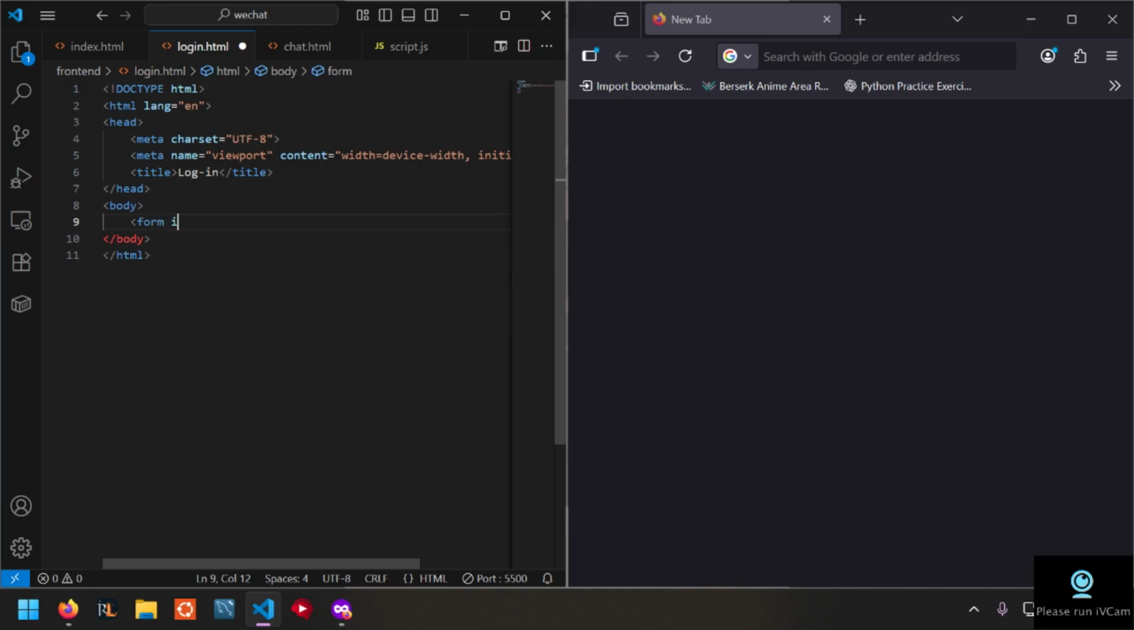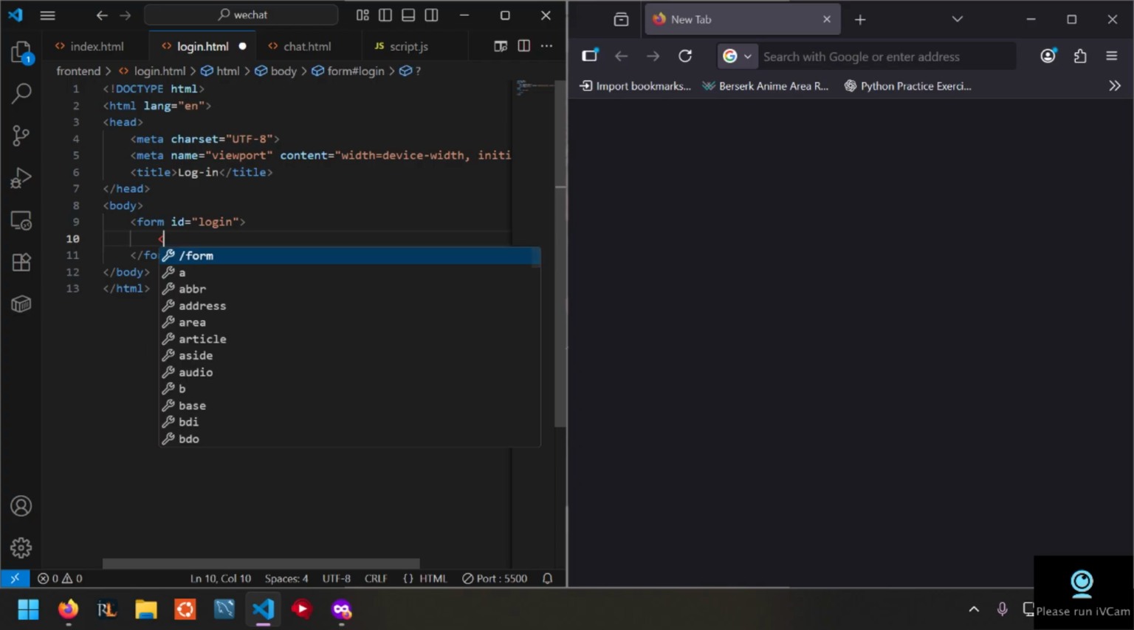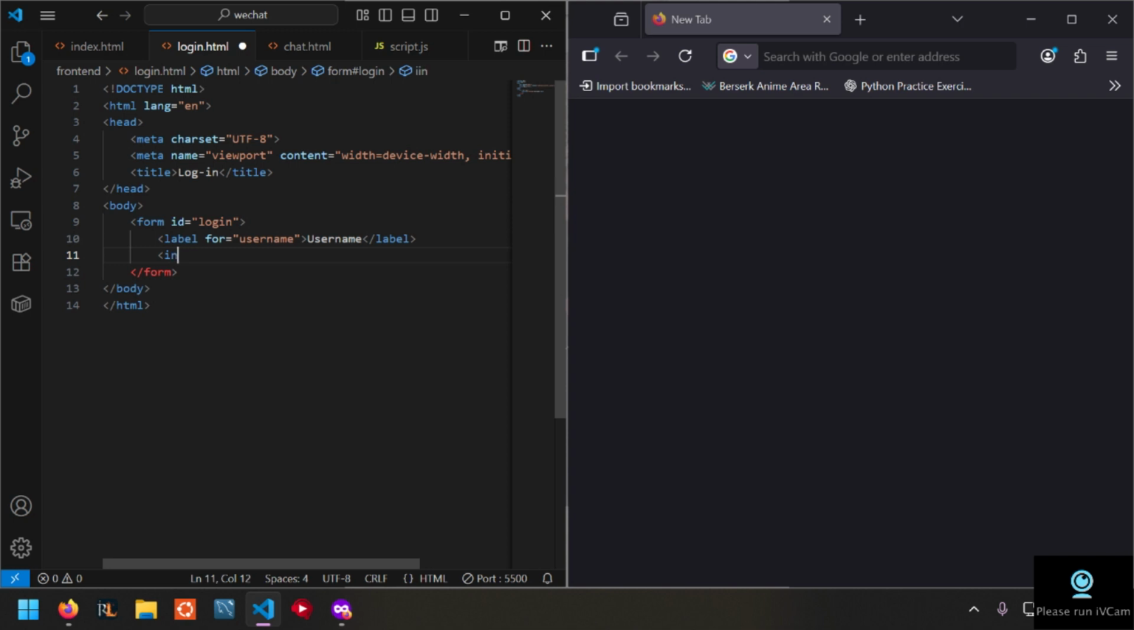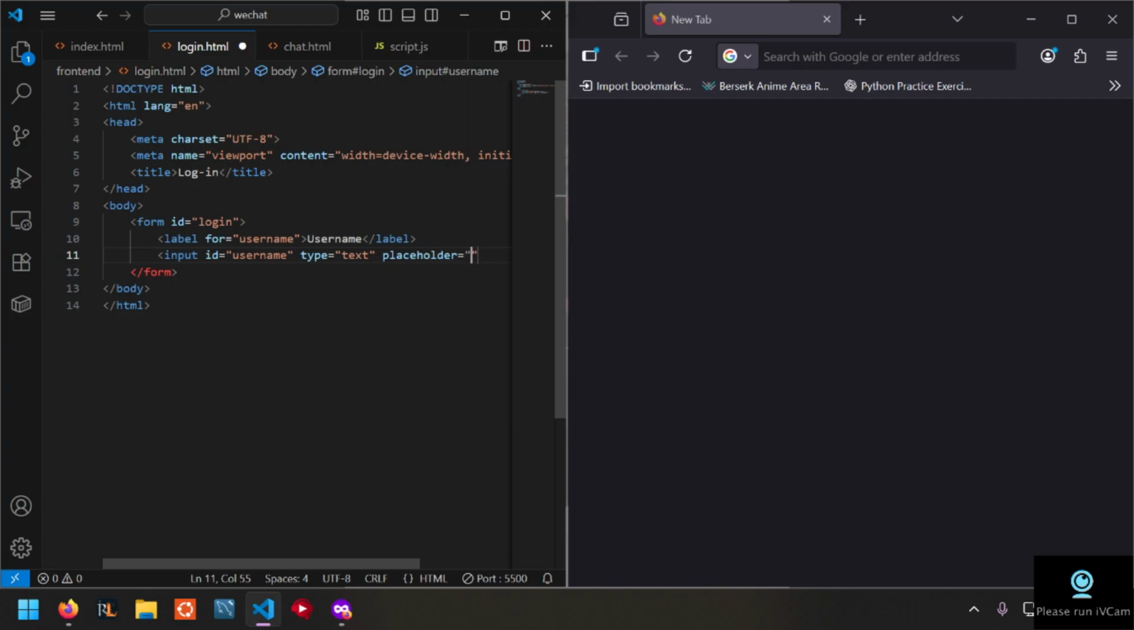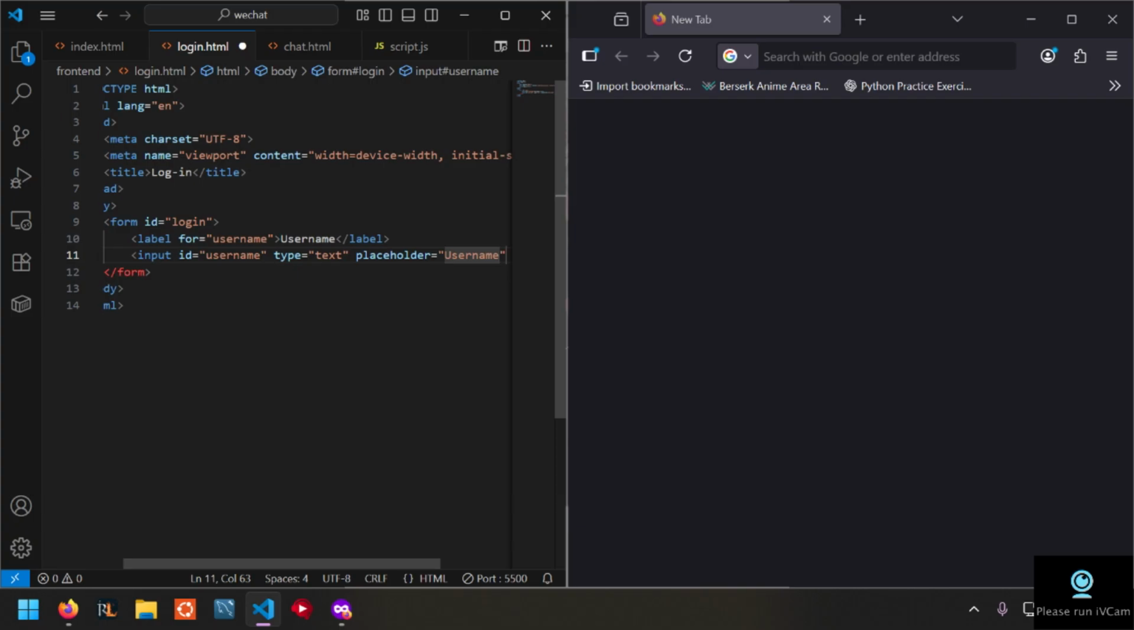And we can copy this register. We can copy this over to the register because these will be essentially the same forms. Grab a label for our username. Create an input field for the username. Type will be text. If I can type it. And then our username.